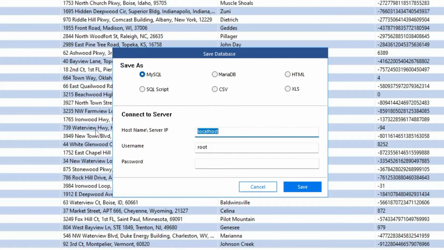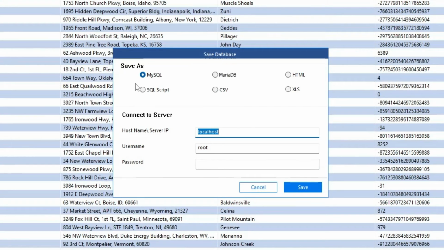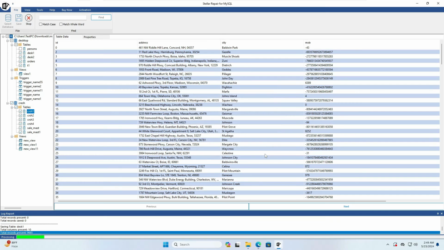Now it asks you Save As and gives you a few different options like MySQL, HTML, CSV, XLS or SQL script. So whichever option you want to choose, you can choose from here. I will be going with the SQL script. I will select the SQL script option. And then it will show me the destination path where exactly this MySQL table will be saved. And then finally, I have to click on save. And it will take about a minute now to save the file successfully. So kindly wait until it's all been done.